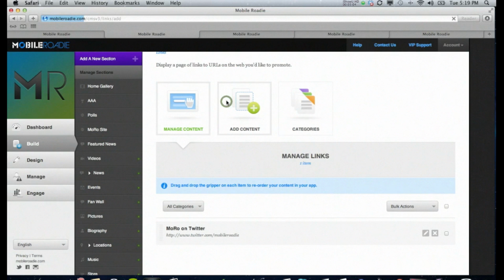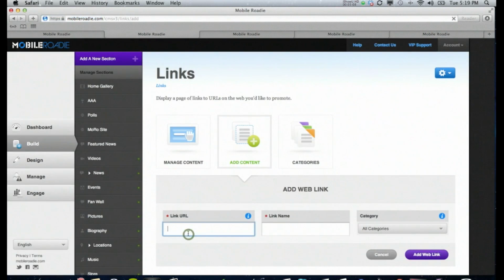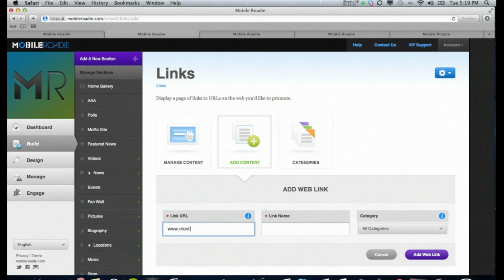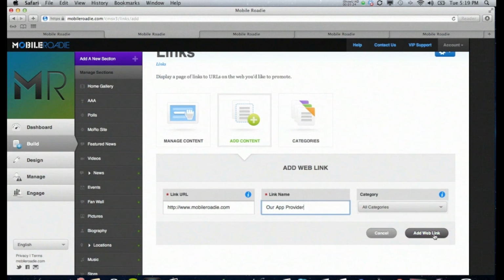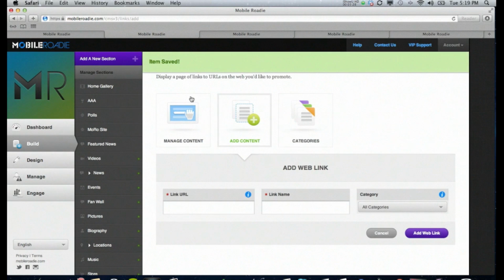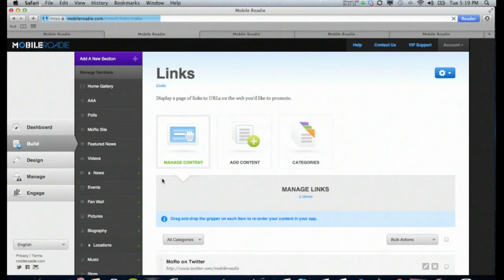So I can go in here and I can click Add Content, and I can add a link URL as well as a link name. And we can add the web link to our app. So links is pretty straightforward.